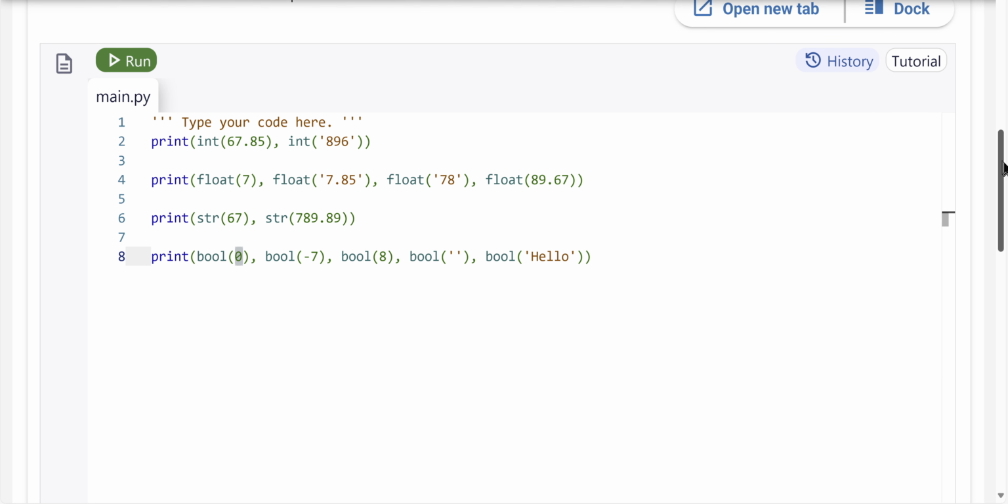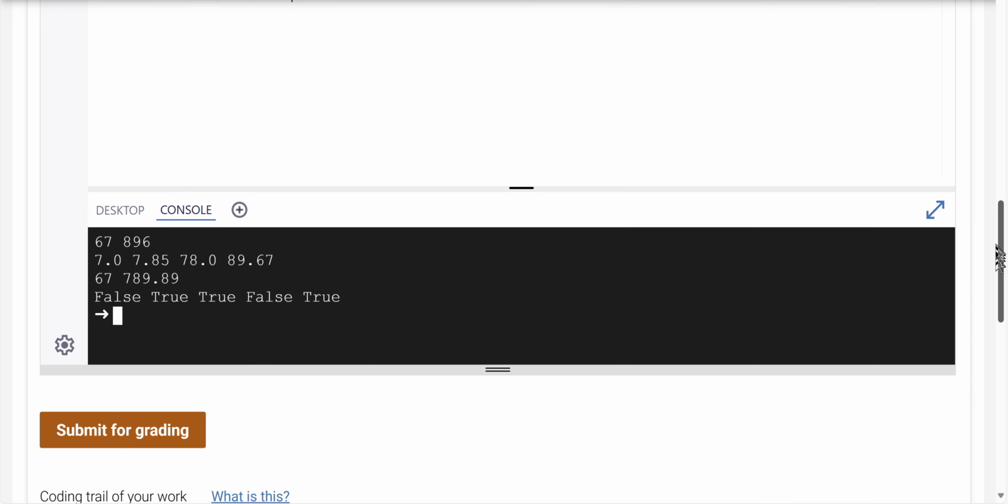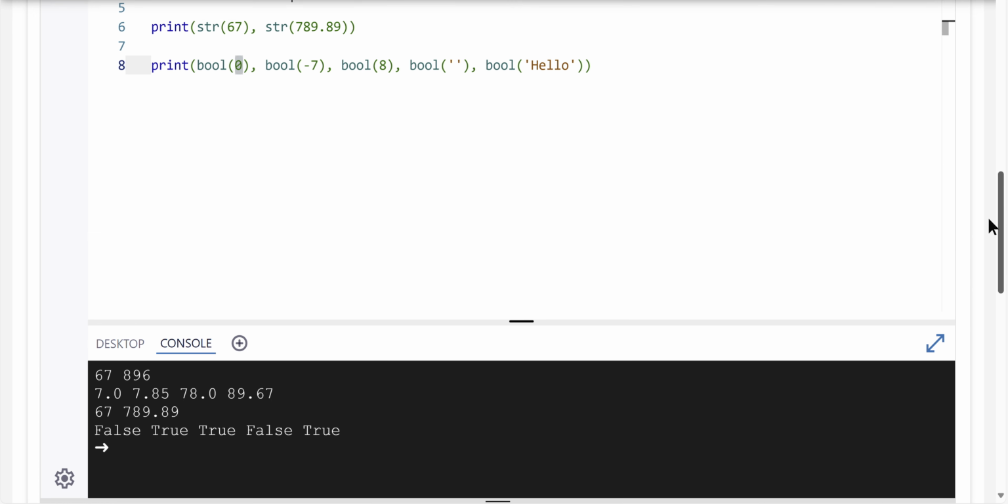All right. So when we run this, you see here 0 is false. Then we have -7 is true, and 8 is true, the empty string is false, and hello is true in this case.